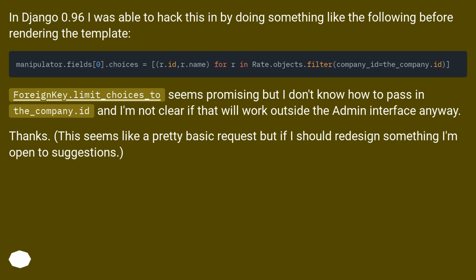ForeignKey.limit_choices_to seems promising, but I don't know how to pass in the company.id, and I'm not clear if that will work outside the admin interface anyway. Thanks. This seems like a pretty basic request, but if I should redesign something, I'm open to suggestions.